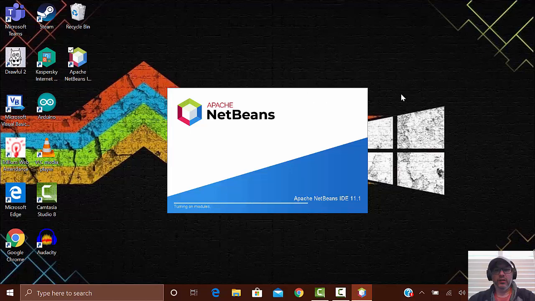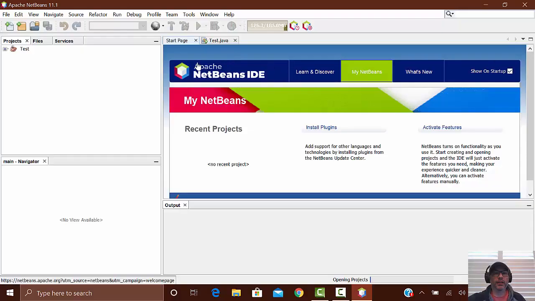I know it's been a while, but hopefully once NetBeans opens up, you will see a familiar looking environment, and that will be the environment that we will use going forward. Now, there are a couple of things that need to be done, and I'll just talk to you about those before I talk about some of the alternatives that we may have to be working with. So here we are.